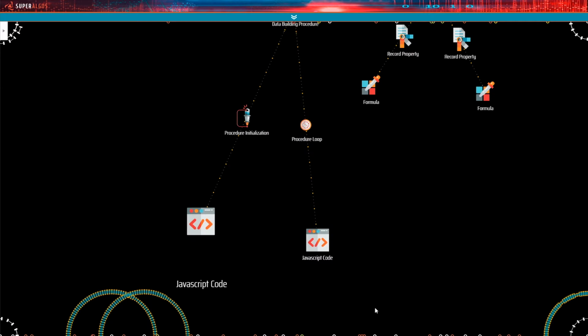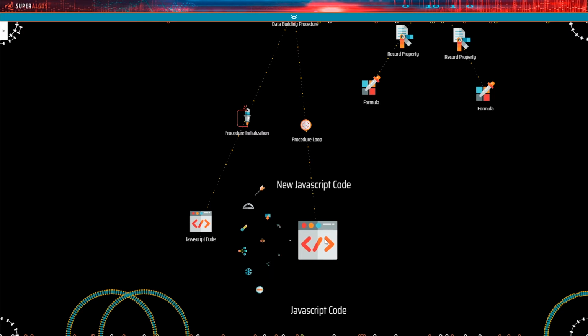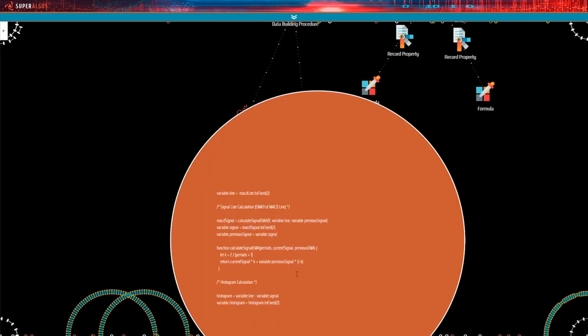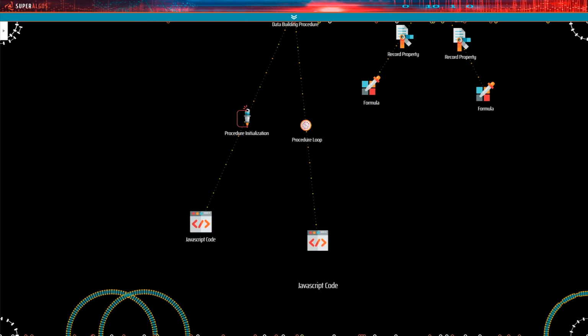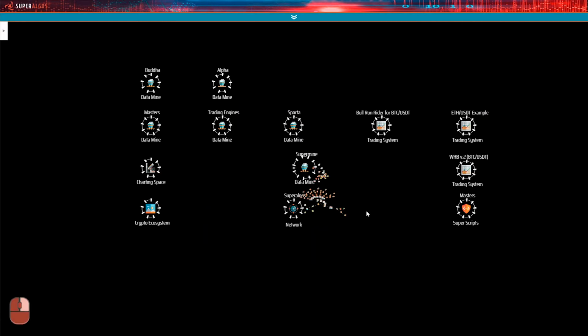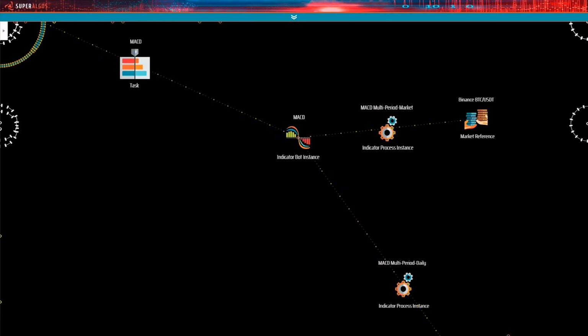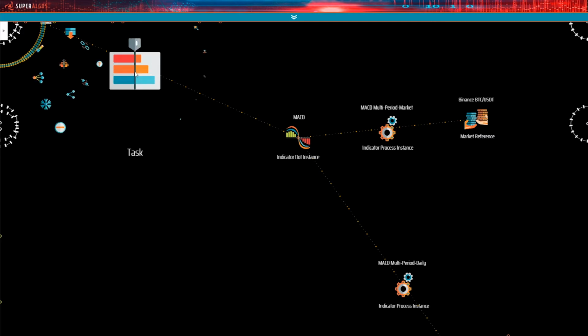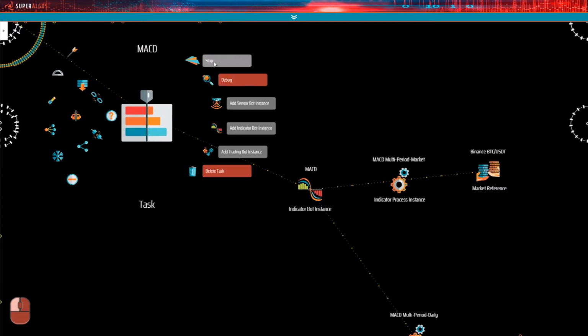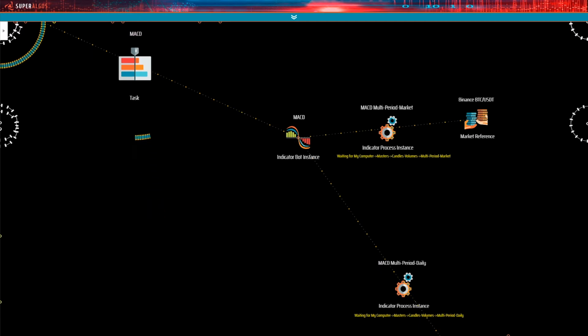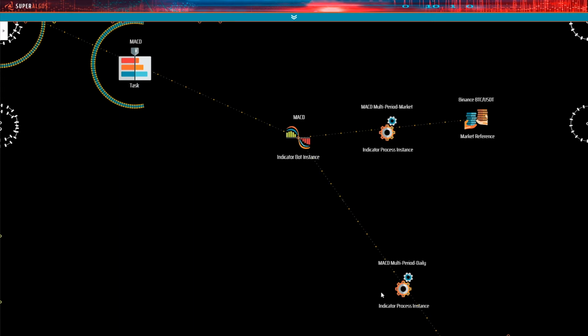Now, what if we had a syntax error in the code? Let's say I remove the function's closing curly bracket. Let's run the task again and see. The task stopped abruptly. That certainly means something went wrong.